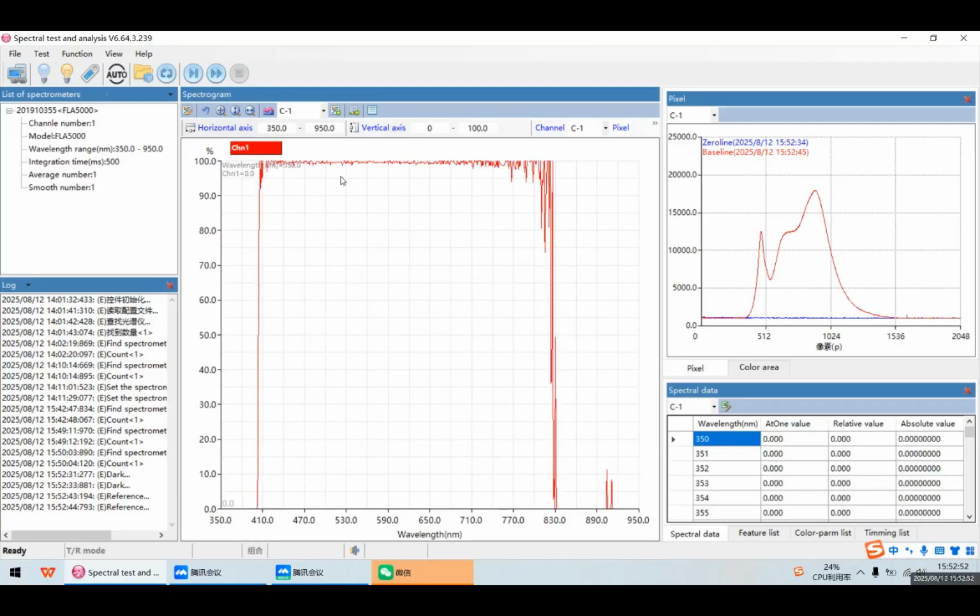You get one of your spectral curves. It will become a parallel curve. What if your curve is more hairy, not too smooth? At this time you can adjust your average number and your smoothing number. The average number lets you average your measurement data multiple times before testing, which gives a more accurate value. Adjusting the smoothing times can make your spectral curve look smoother.